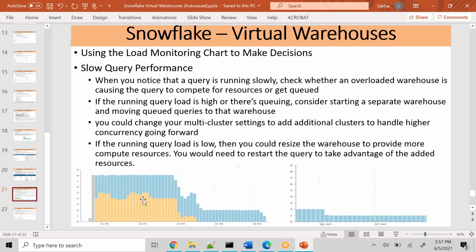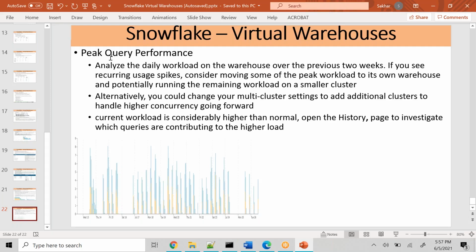And sometimes what happens, you have created a big cluster and you see a very low load on the system. Then you go and modify your size. Rather than running in medium, go ahead and run it small. That should be sufficient for you. Resize the warehouse, provide more computing. Okay. And then peak performance.